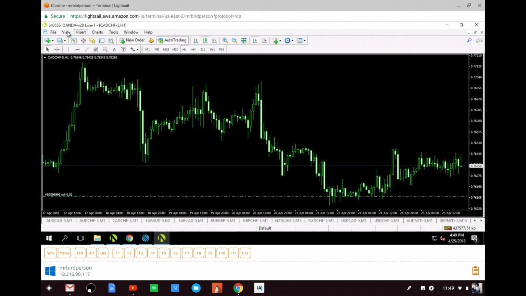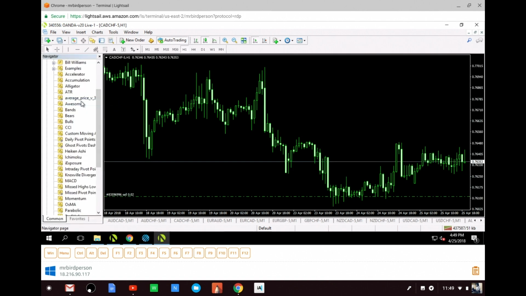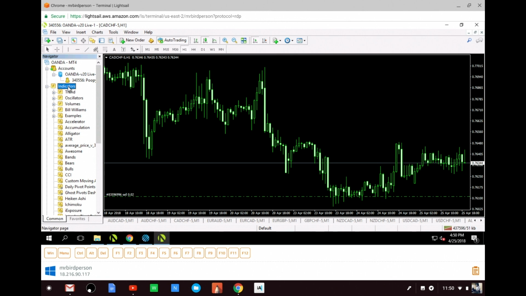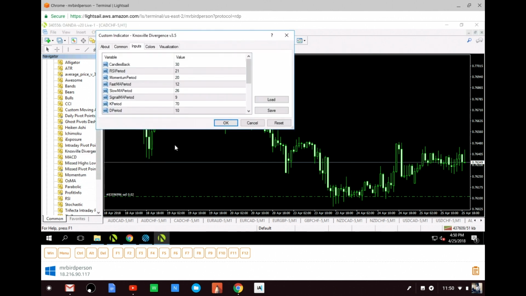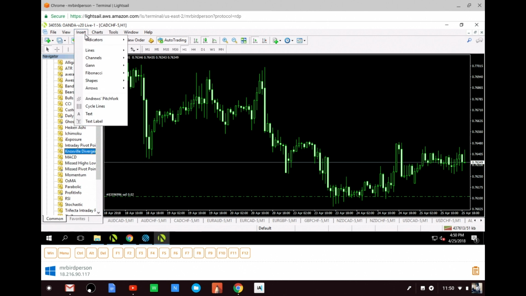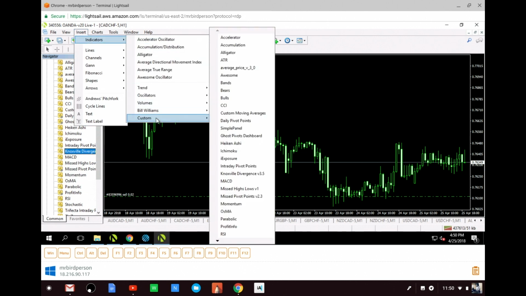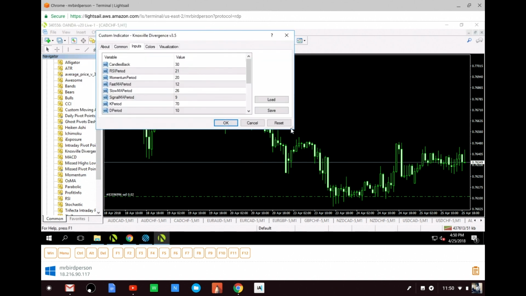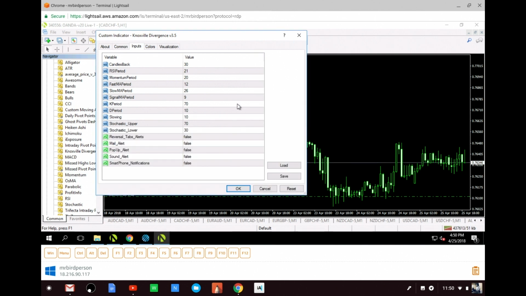I go to View, Navigator, scroll to the top of the Indicators section, right click, and choose Refresh. Now if I scroll down, the Knoxville Divergence indicator will be in the list of indicators. I can drag it over onto the chart if I like. I could choose Insert Indicators, Custom, Knoxville Divergence, and click OK.